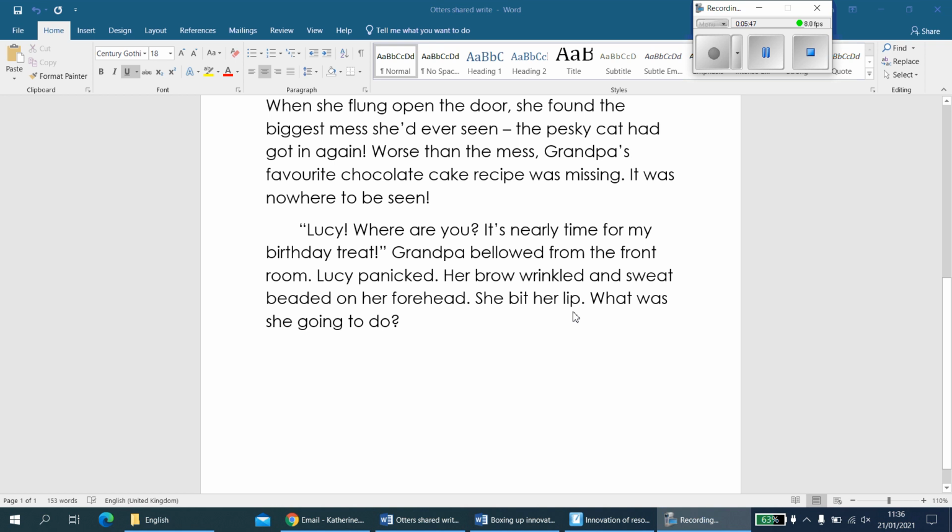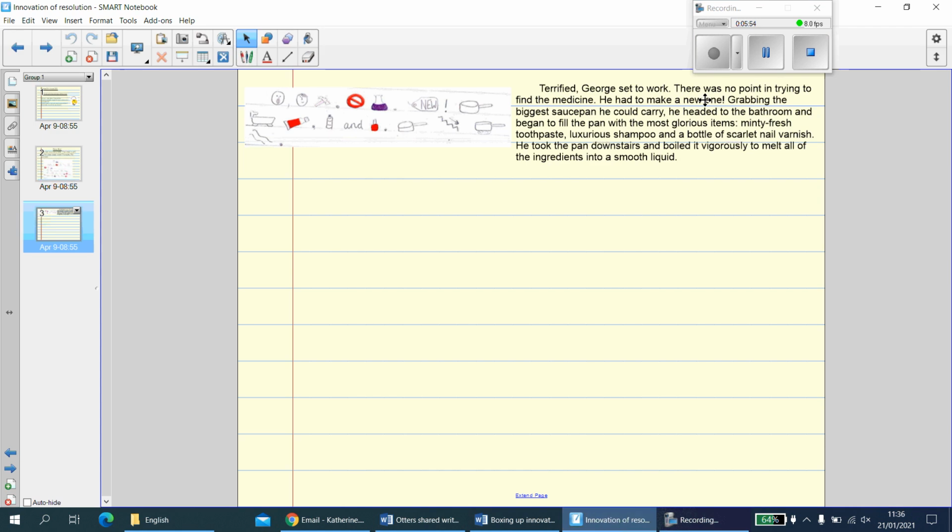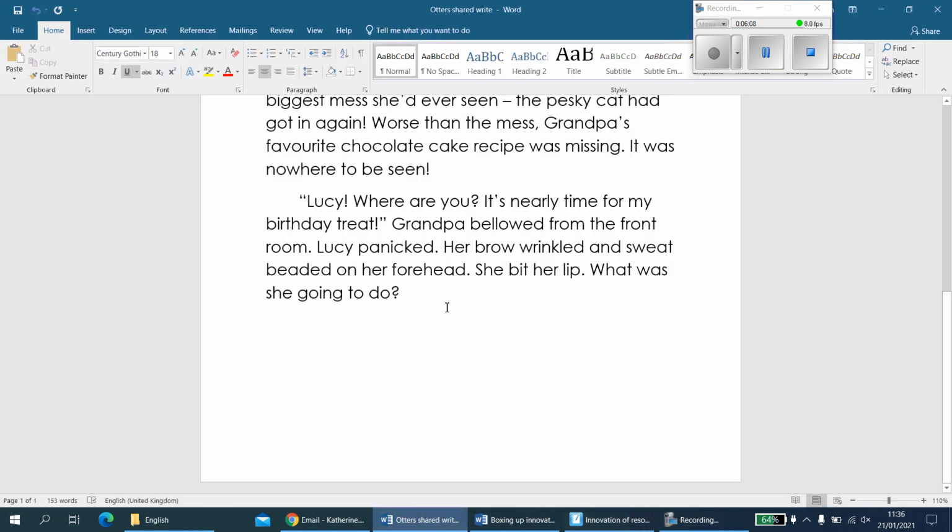And that was where I got up to on Friday. So now I know that we're getting to the resolution. I'm just going to go back and look at this first sentence. In our model text, we had "Terrified, George set to work." Now I'm not going to use terrified. I'm going to use another ED starter. So let's have a think. I'm going to go for worried, I think. "Worried, Lucy set to work."